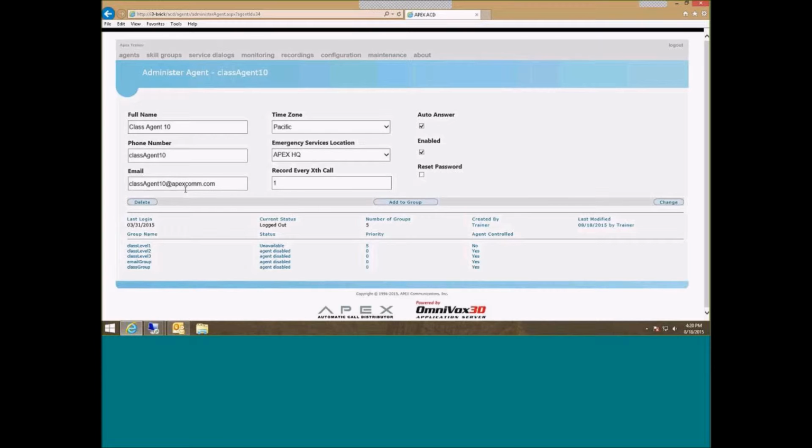Since our ACD also provides the ability of answering petitions through email, we've specified an email address here. And then this is something that the administrator can also do, and it's recording X call. And here you'll notice that it's set to 1. So what that means is that I am able to record every call that comes into this particular agent, and I can change this depending on my need. I can put every 3rd call, every 4th call, every 5th call, and as calls are coming into this particular agent, those would be recorded. That would only be for this agent, just to clarify. It's not going to be everyone.